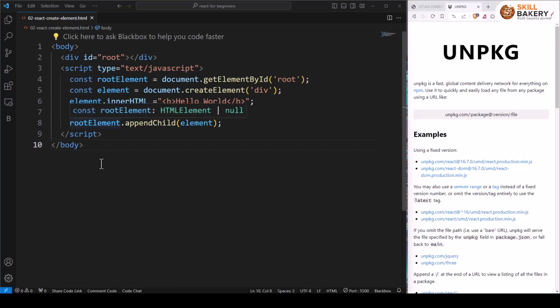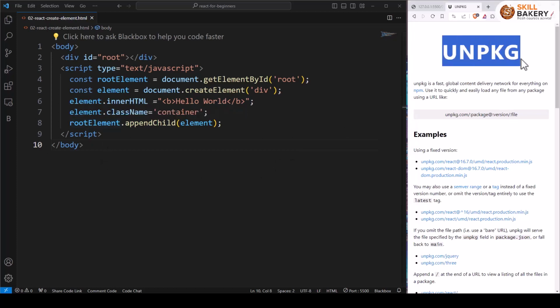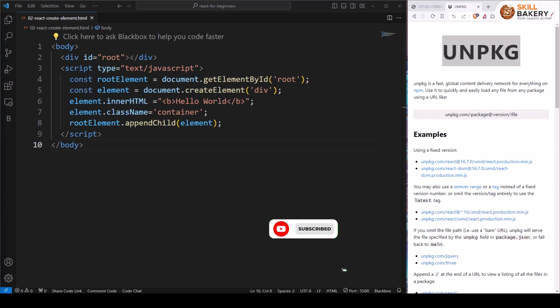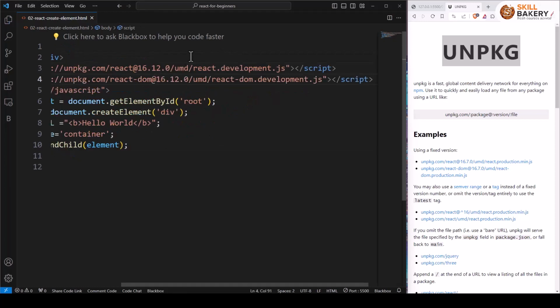So here, the first thing that we'll do is make use of this unpkg library. Now it's a fast global content delivery network for everything on NPM. We will be using it to have React on our page. To do that, we'll have our script tags included within the page. So here, just after the root tag, we will have our React libraries included.